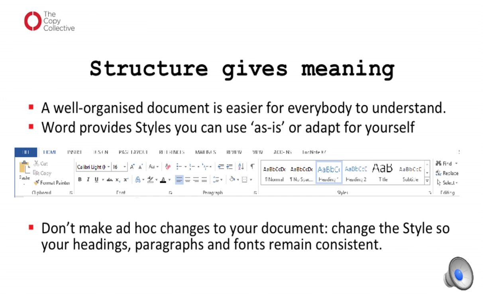Structure gives meaning. A well-organized document is easier for everyone to understand, and you can use styles in long documents to help you. Word provides the styles that you can use as is or adapt for yourself. In longer documents, these elements can add structure for users who are using a screen reader or who rely on the visual cue of section headings to navigate as they read. So using the navigation pane in Word lets you browse a document by its headings.